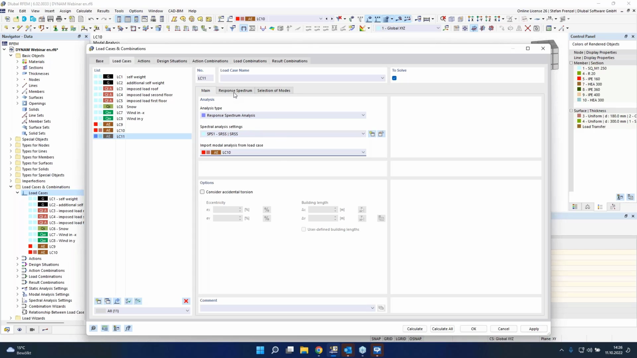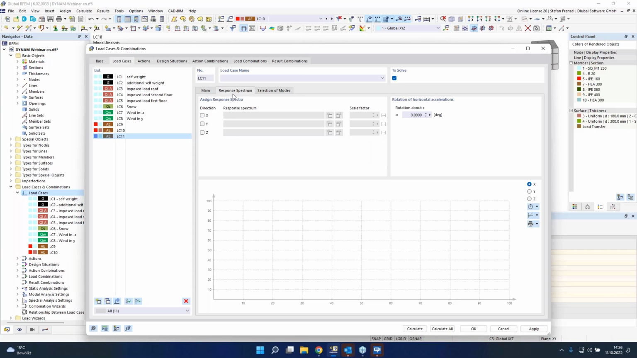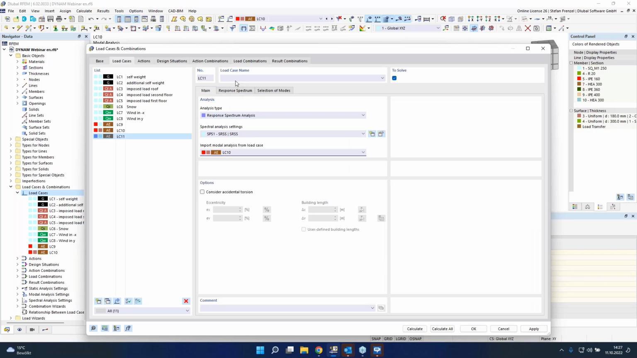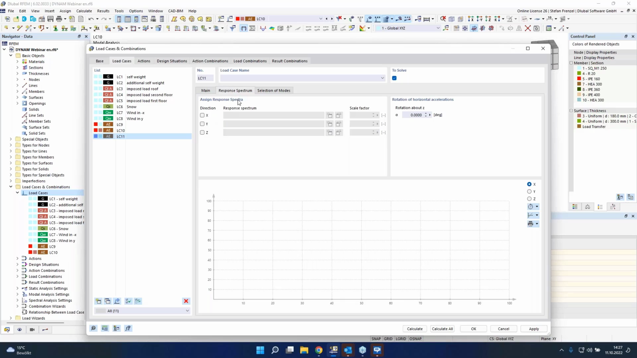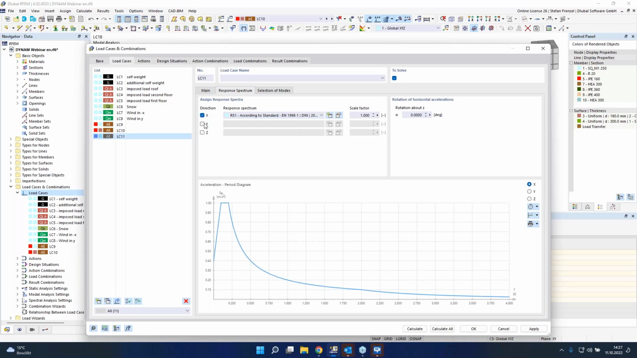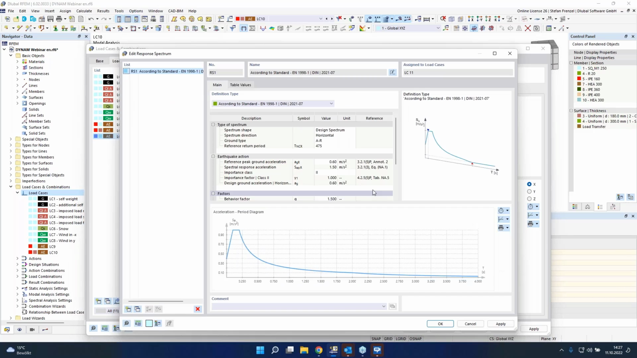So the next step is, of course, that we have to create our response spectra. Oh yeah, I will show you the response spectra first. To create a response spectra, you just have to activate the direction. The program will then automatically create a response spectra according to Eurocode 8. But you are also able to change this.